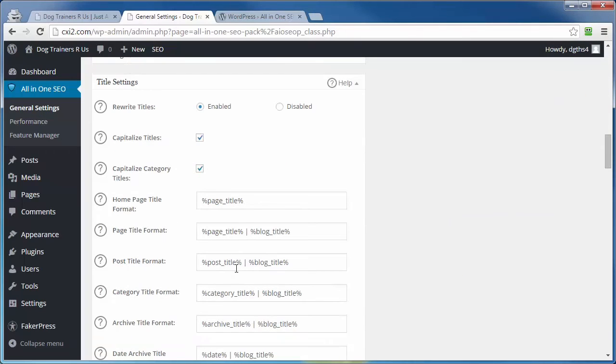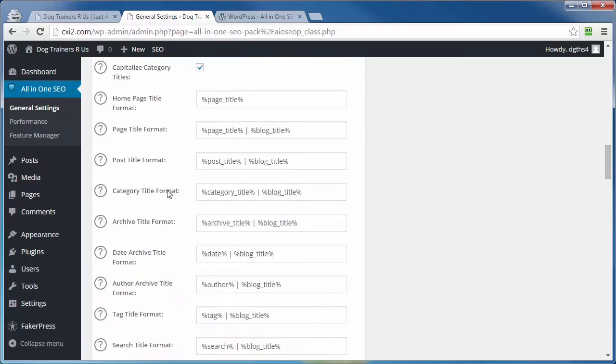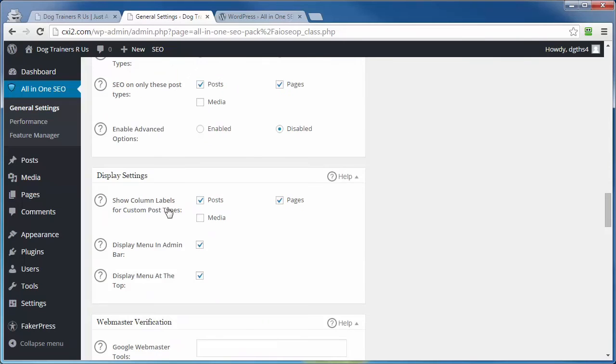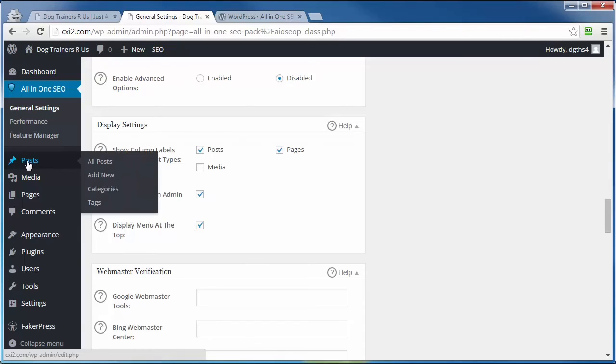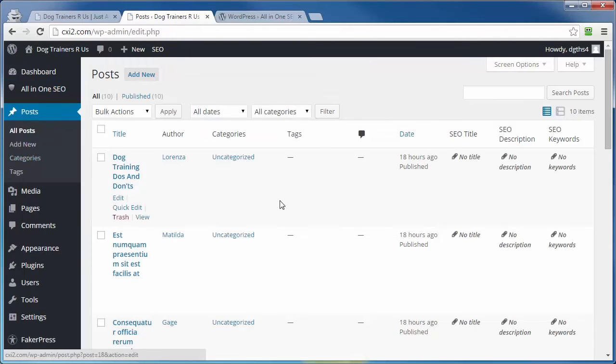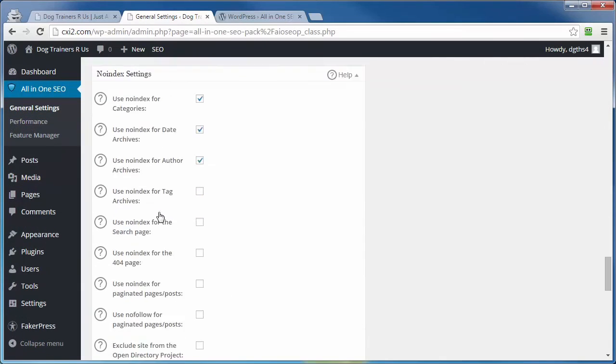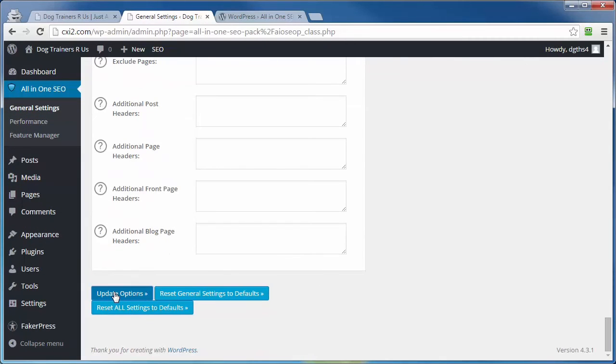But if you just scroll on down here, the title settings, again, the default settings are just fine. But if we come on down here to the display settings, I like to leave these as is, but just to point this out, if we were to go into the post or pages page, just click on post or pages where it's going to display all of the different posts or pages that you have. The All-in-One SEO plugin adds these different columns. So if you don't want those columns in there for some odd reason, then you just untick this box and then come on down here to the very bottom and click on Update Options.